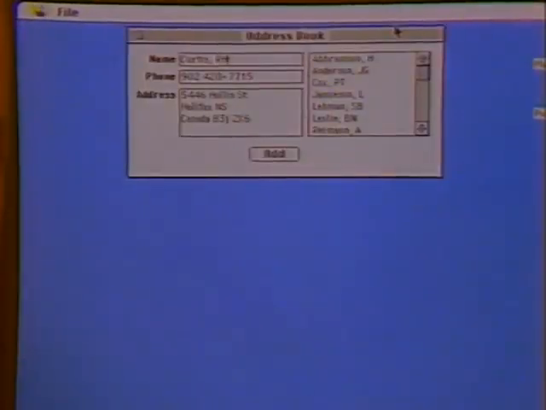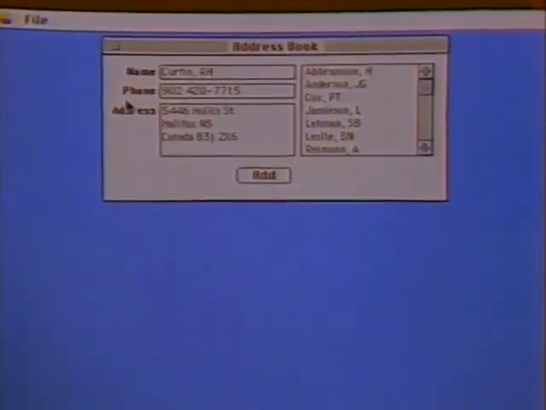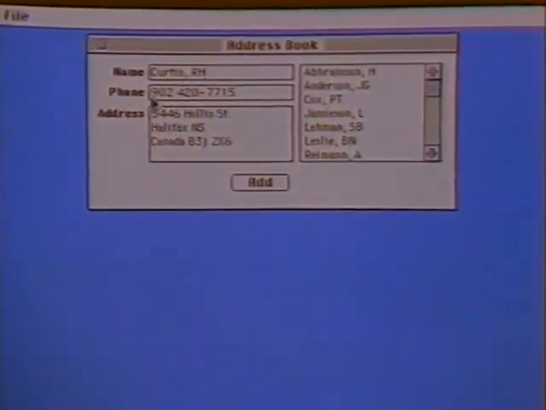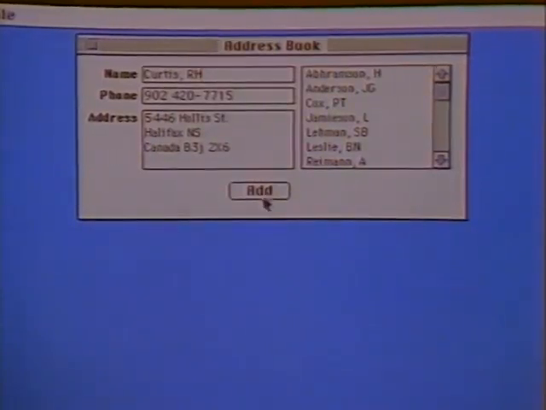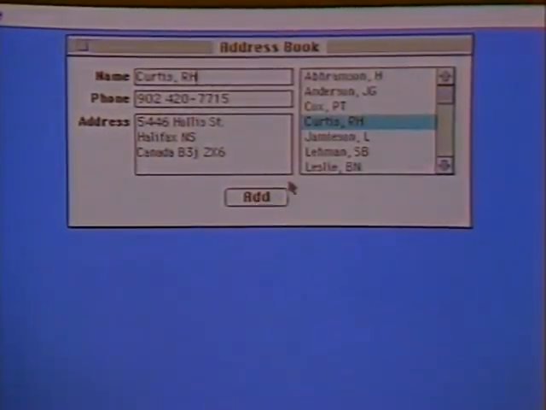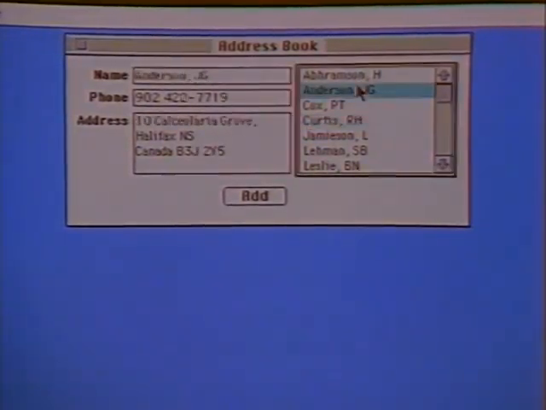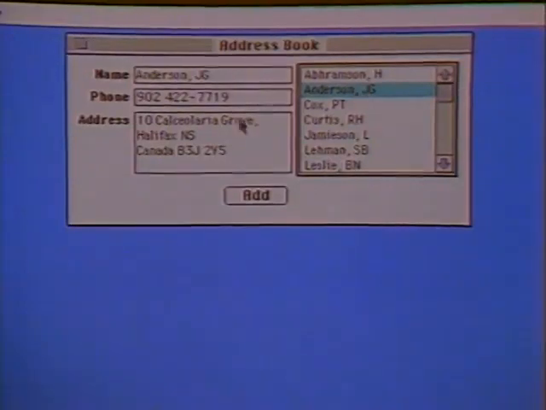So this is the application as it exists. This is the running application, yes. You can see that the window has on the left some editable text boxes which we can either type information in and then click the Add button, which will add a record to the database and insert the corresponding name in the scrolling list. Or we can select elements of the scrolling list and the details will appear in these boxes.